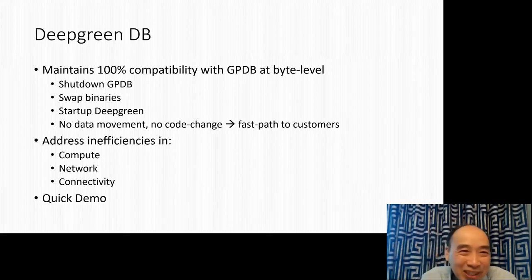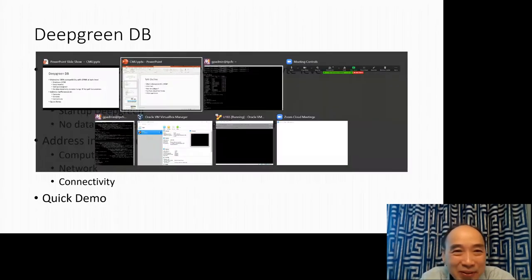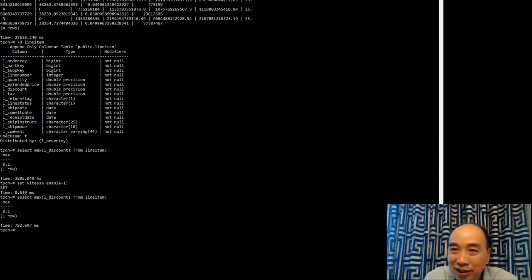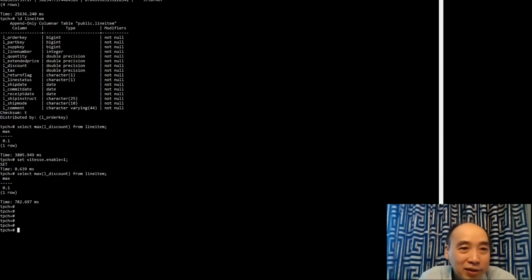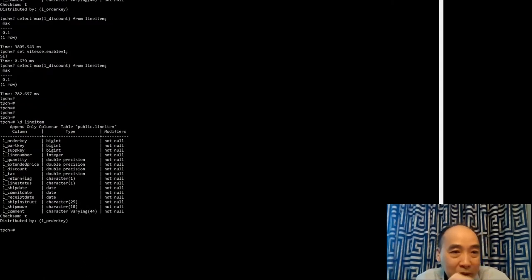And I'll do a quick demo now, just to show you guys how it does work. Let's see, it would be this guy. Okay, can you see? So you just use PSQL, connect to the database, and then it just looks like this. Let's show you the line item table, right? And it's just like normal Postgres.